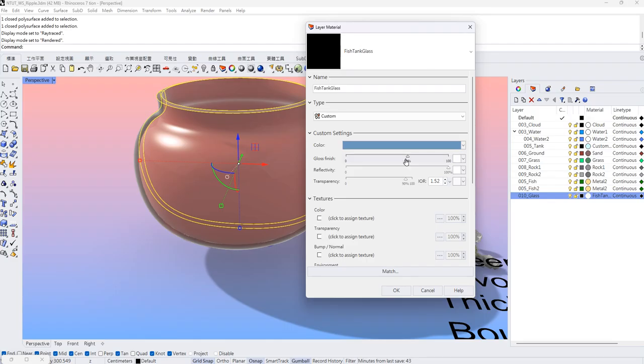For the close finish, it's about the polishing surface of your model. If you increase the number right here, you will see that this part gets smaller. It means the surface is getting smoother than before. And for the reflection, it's about the reflectivity of the environment. So if you increase this number, your material looks more like metal. And for transparent, it is just about controlling the transparency of your model.